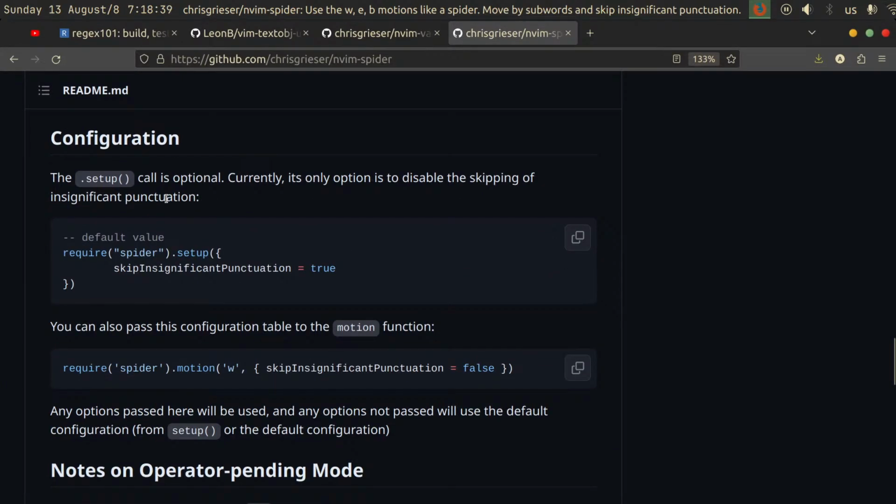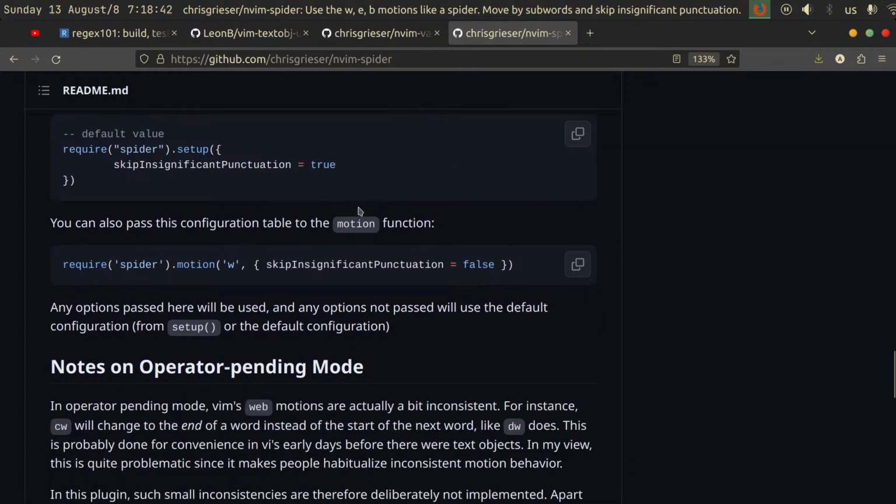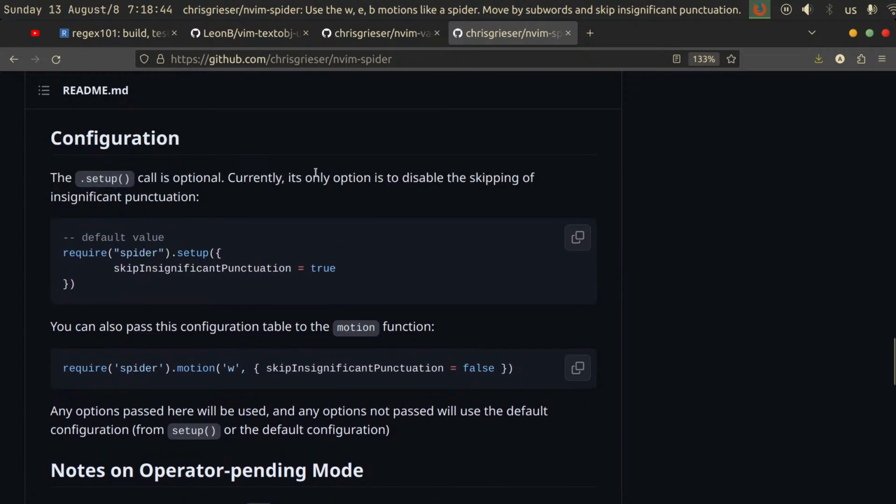Setup call is optional. Currently its only option is to disable the skipping. Okay, require spider, setup, skip insignificant punctuation.